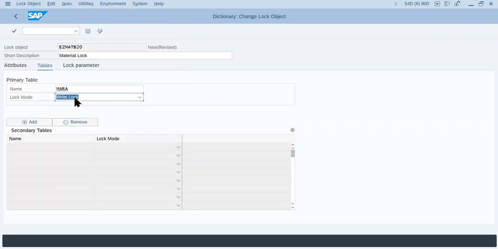After that, if you want to add one more table to it, secondary tables, click on the add button, and the tables which have a foreign key relationship with the MARA table will appear in a pop-up screen, and you can select them here. I clicked on add, it's taking time to load all the foreign key related tables. We will see.